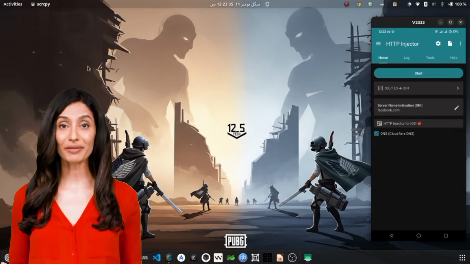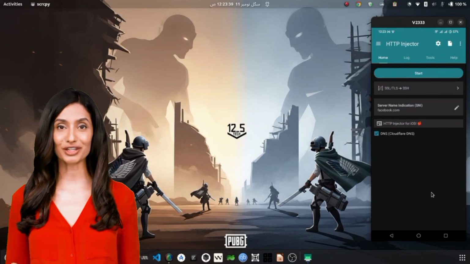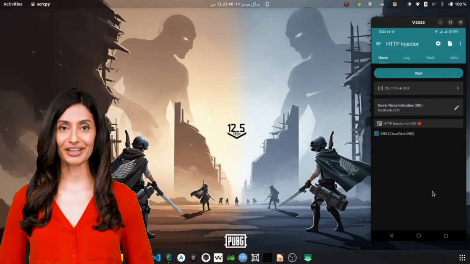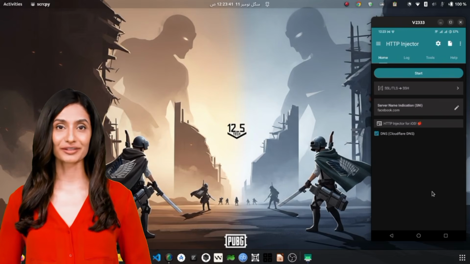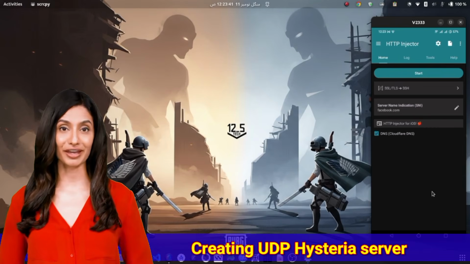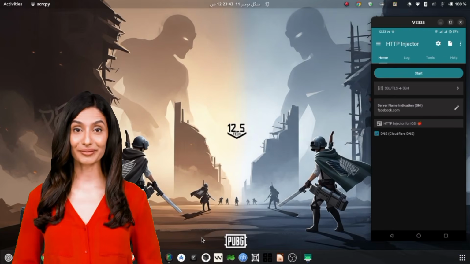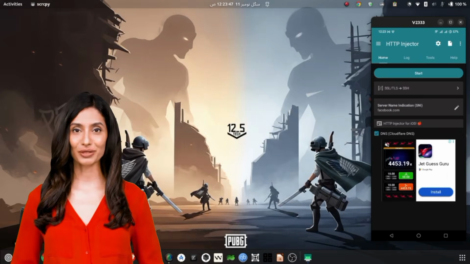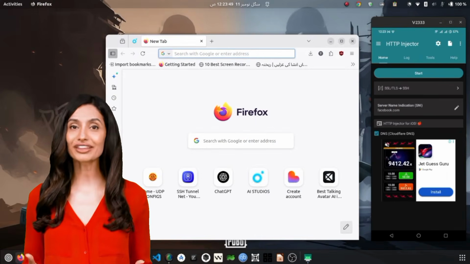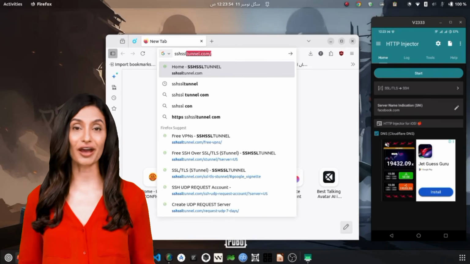You are now on the main home screen of HTTP Injector. You will see a large Start button in the center, a gear icon, and an arrowhead icon. Do not tap anything yet. First, we need to create a server. To create our server, we need to use a web browser. Please exit the HTTP Injector app for a moment by pressing your phone's home button. Now, find and open your web browser app, such as Chrome or Firefox.